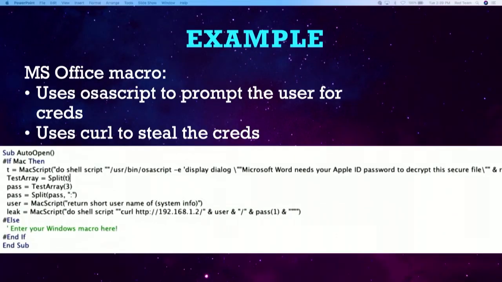And so here's an example of the macro itself. This macro came from a tool called MacPhish that's available out on GitHub, and it does the exact example that I mentioned. You can see MacScript do shell script, which is basically telling AppleScript on the Mac host to run the osascript binary, and then it says display dialog, or in other words, do a pop-up. And then you can put whatever text you want. In this case, it's saying we need your Apple ID and password to decrypt this secure file. The results are stored in a variable. They're split, so you know which one is the username and which one is the password, and then you can use curl to send it out to a C2 server.